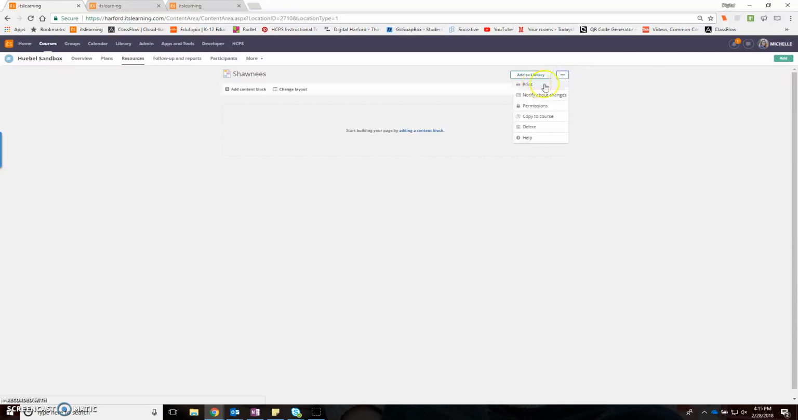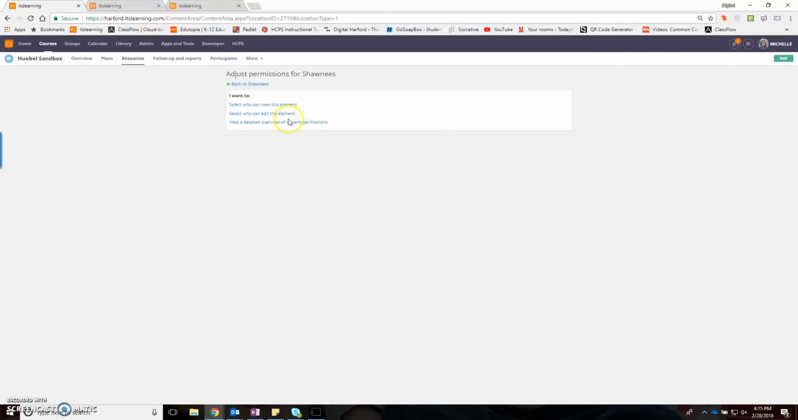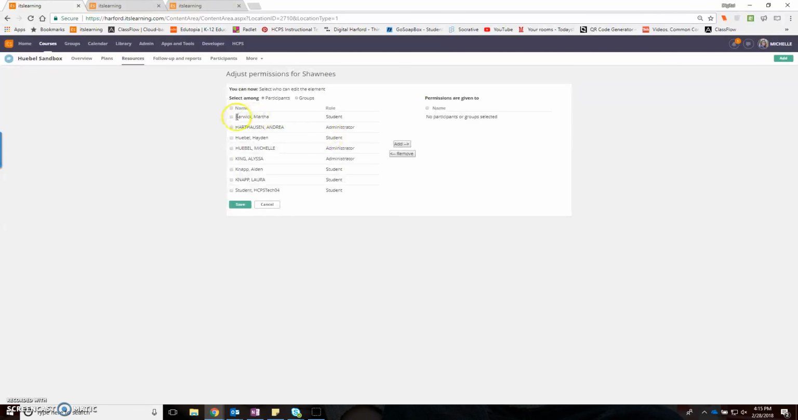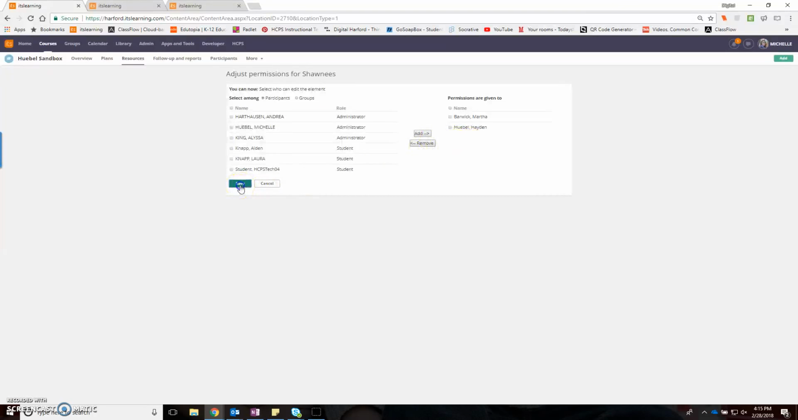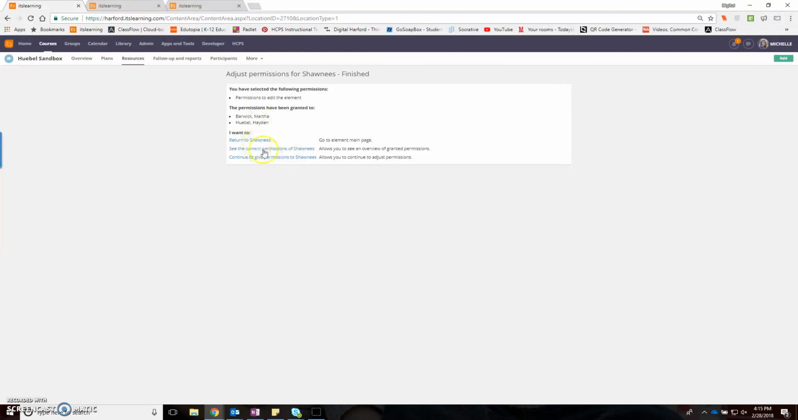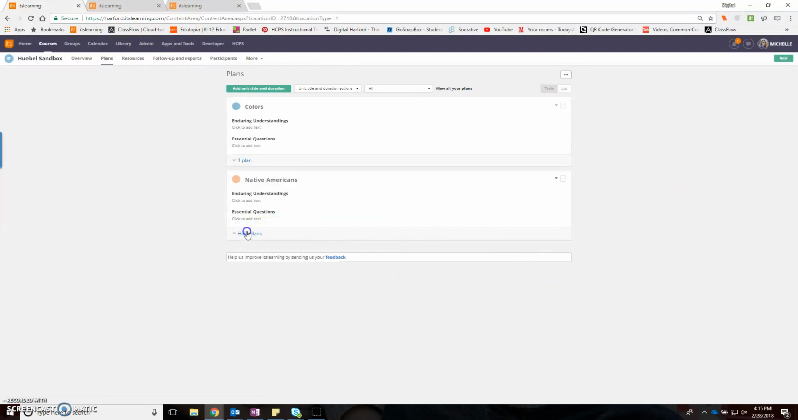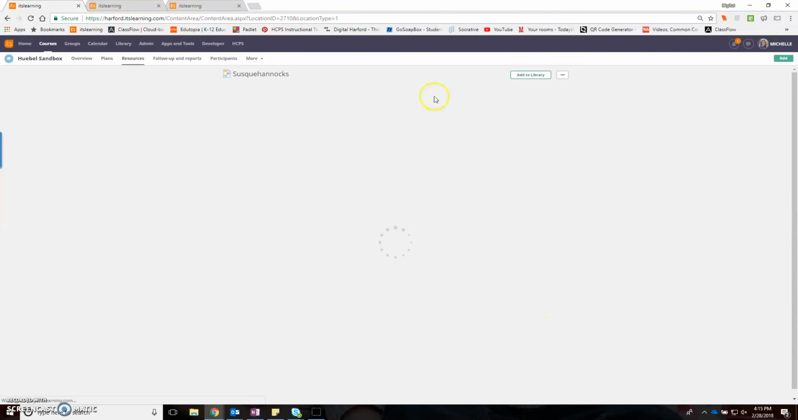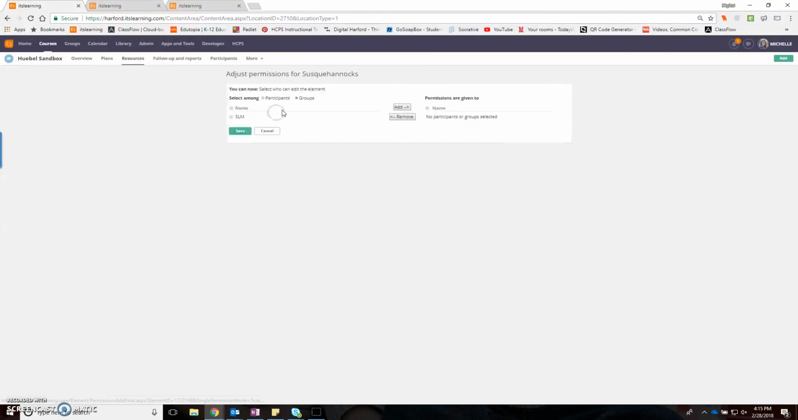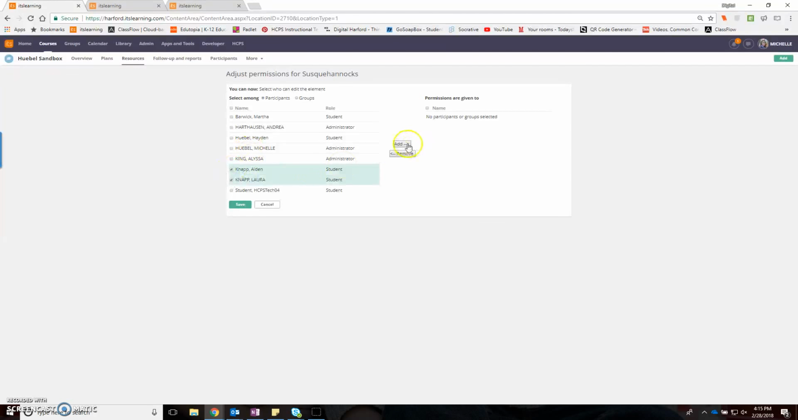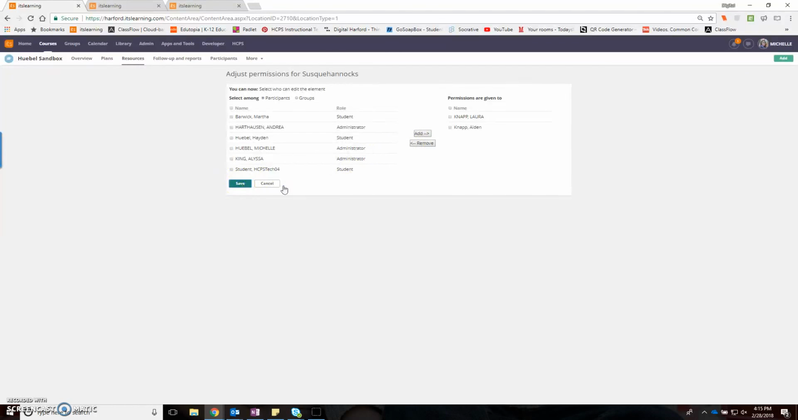So I'm going to come into my ellipsis here. I'm going to go to permissions, who can edit this element. So maybe I want Martha and Hayden to be responsible for doing the Shawnees page. And then I'm going to go back to my plans, and I'm going to go into my Susquehannocks page. Change my permissions. And this time I want Aiden and Laura. Save.